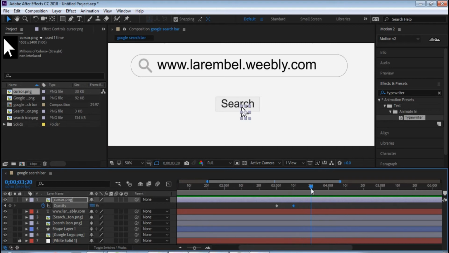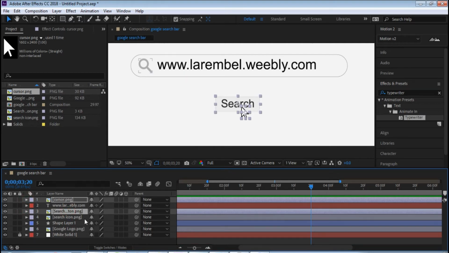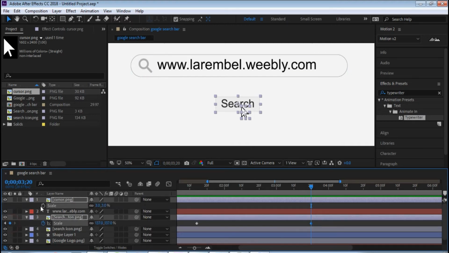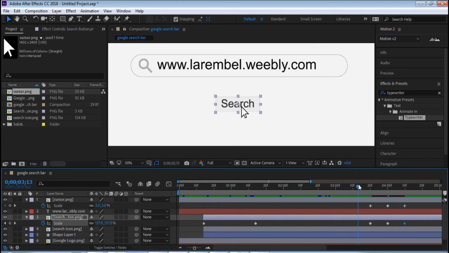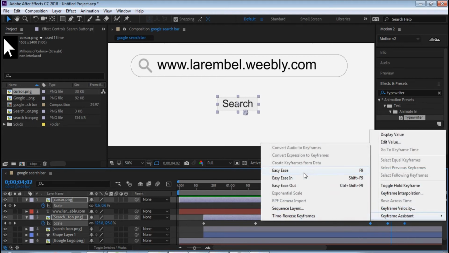now at 20 frames after 3 seconds, let's select the cursor and the search button, the two, and click S for scale. In the 4th second, let's make the scale for the cursor 0, just small. Now after 10 frames, we duplicate this one for the search button. Let's see what we get now. Let's select all this and make it Keyframe Assistant, Easy Ease.